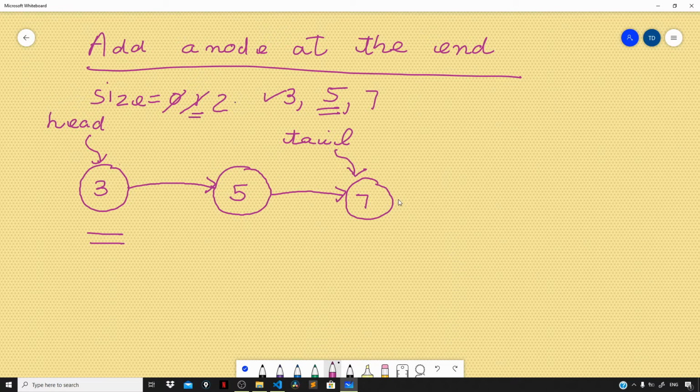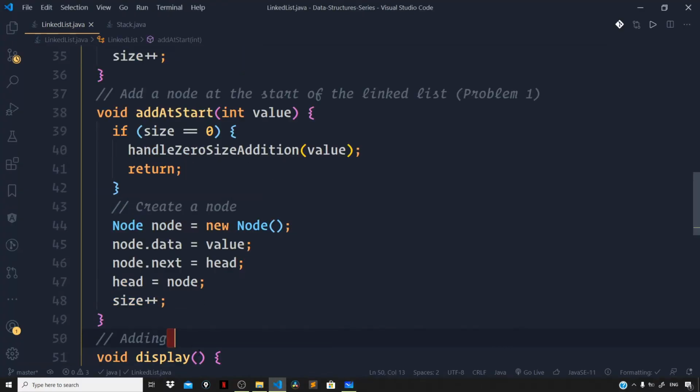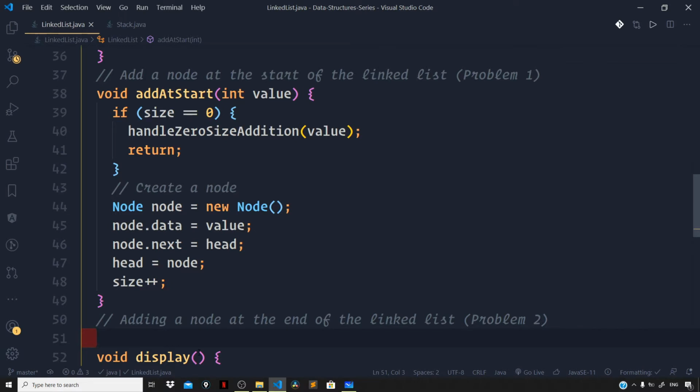So let us implement this. Let us switch back to Visual Studio Code and try this out. So adding a node at the end of the linked list, which is problem 2, say. Now let us implement the method for adding the node at the end of the linked list. So void addAtLast. This will take some value.